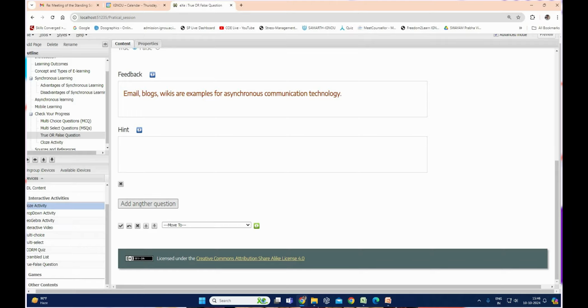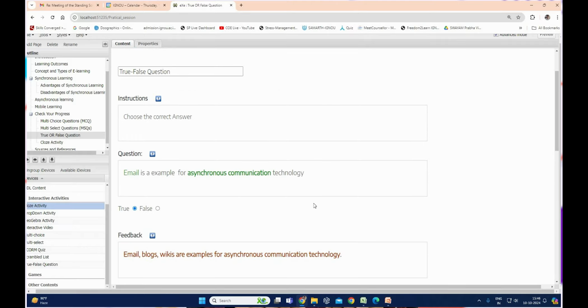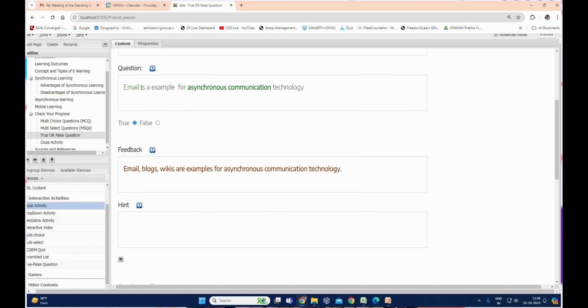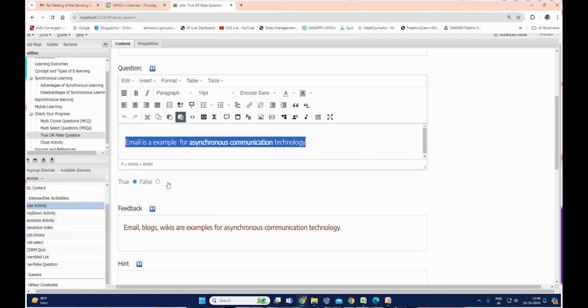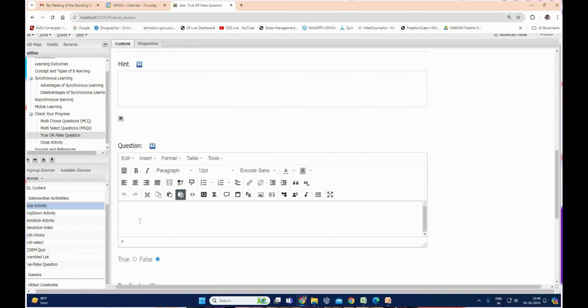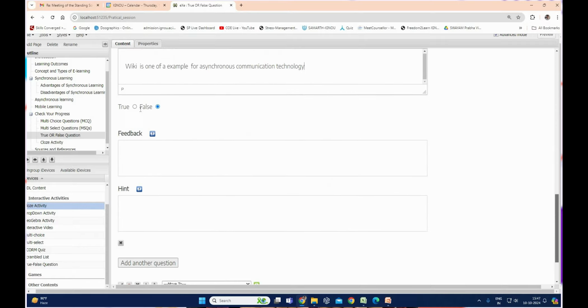Okay, so I am adding one more question at the bottom. The same question I am copying, just with Control C, and here a blank question has just been inserted, Control V. In place of email I am typing wiki. Wiki is an example of... true. Yes, that is the correct one. Scroll down, yes, that is true.